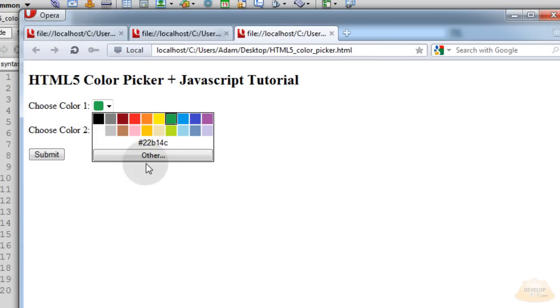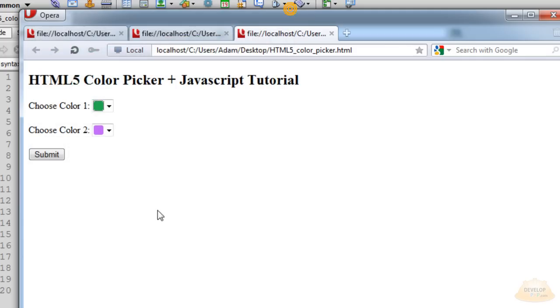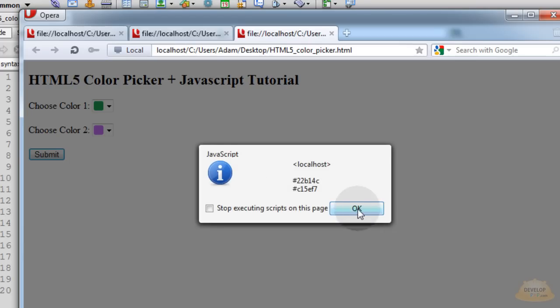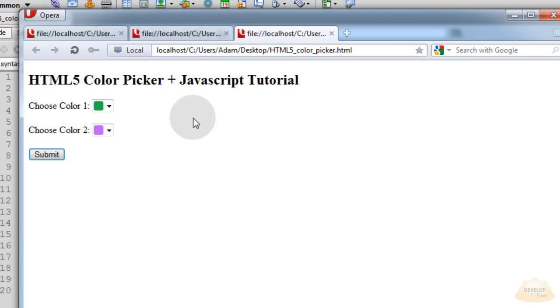There. Now you've set up color palettes that people can use to really define distinct colors that they want. And you know how to process those with JavaScript now for all your form processing needs. Alright!